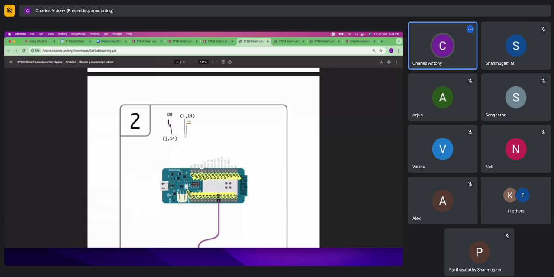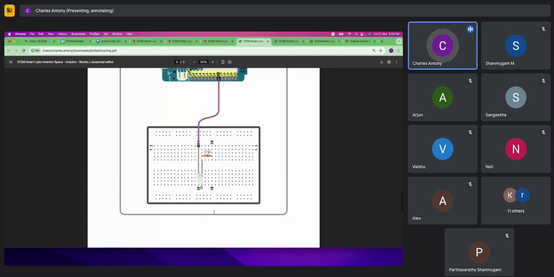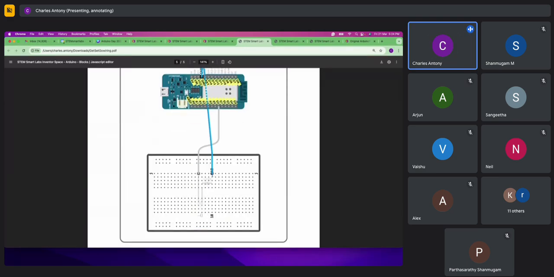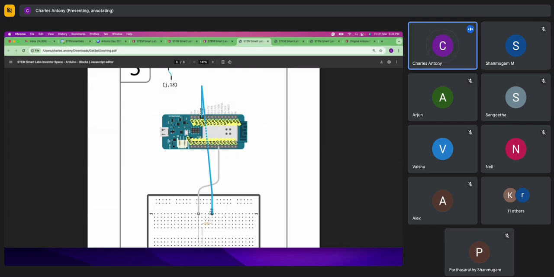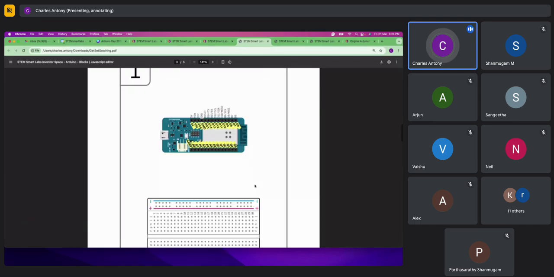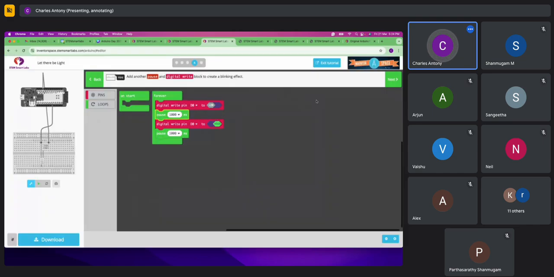The next step is to take one cable from D0 to J14. So here the cable is connected from D0 to row J14, and the LED positive is connected here, negative is connected here, the 330 ohm resistor is connected here, and the next wire, ground, is connected from J18 to GND. So one of the complex things about breadboarding is solved with the step-by-step instructions that we provide as part of Inventor Space, right? So once you make sure the breadboarding and everything is correct, right?